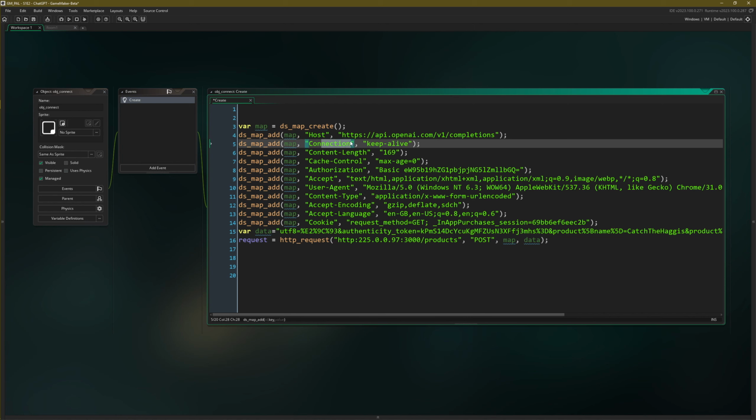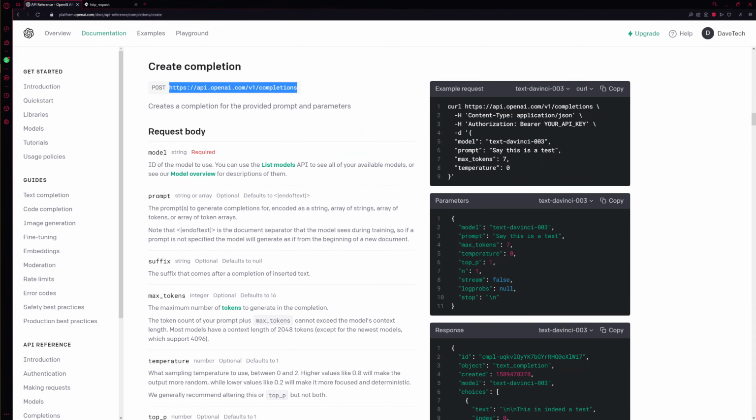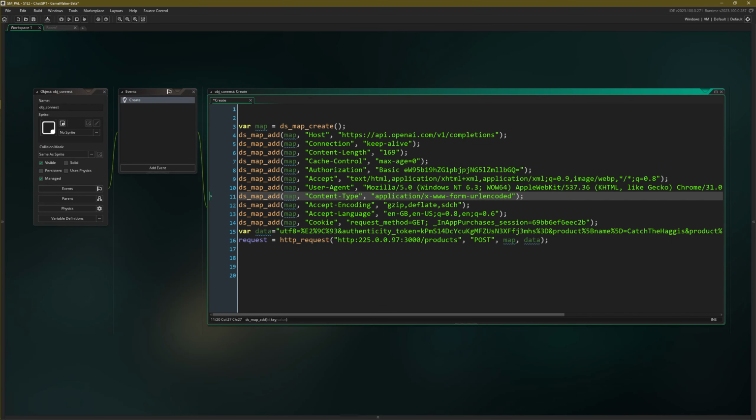Connection, I'm not going to change that. Content length, keeping that the same. Cache control, said I wasn't going to change that. Content type, they definitely said they needed something for that. So we want it to say application/JSON. Grab that and place that here.